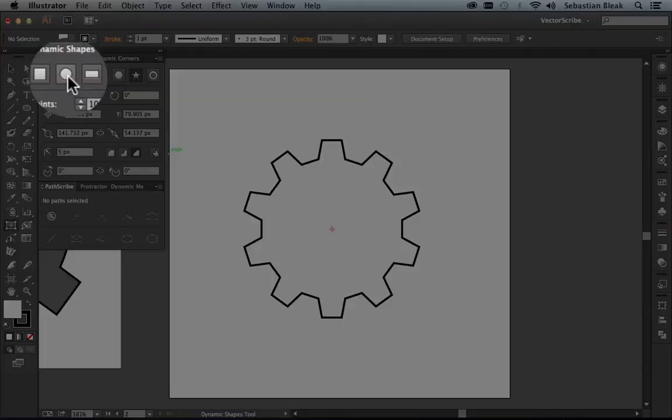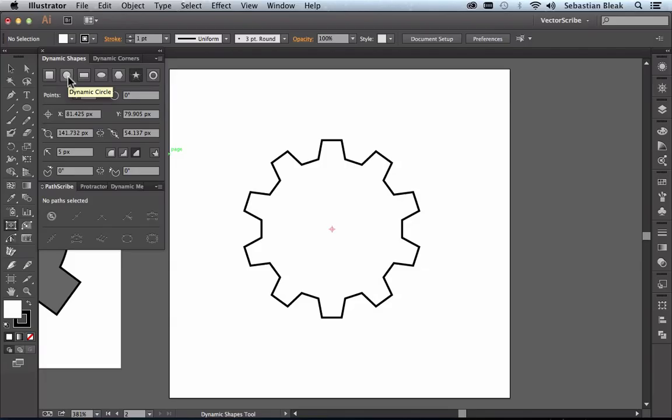So let's come back to the Dynamic Shapes. We'll select this dynamic circle. I just have to click on this once to activate it, come back into my artboard, click and drag to start drawing. I'm not going to release my mouse just yet because I actually want to show you a modifier key for this. Hold down the space bar and you're able to start moving your shape around. This also works with primitive shapes in Illustrator.